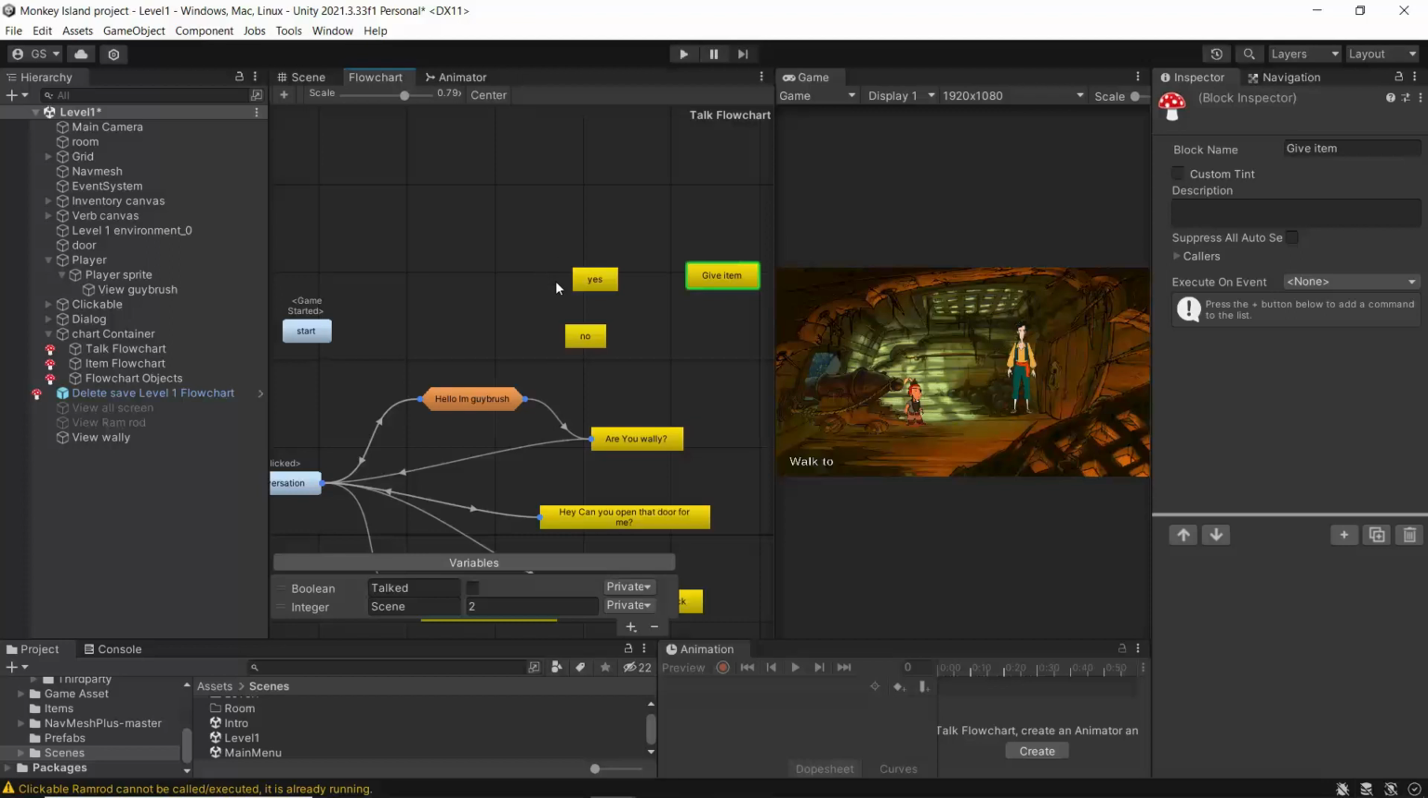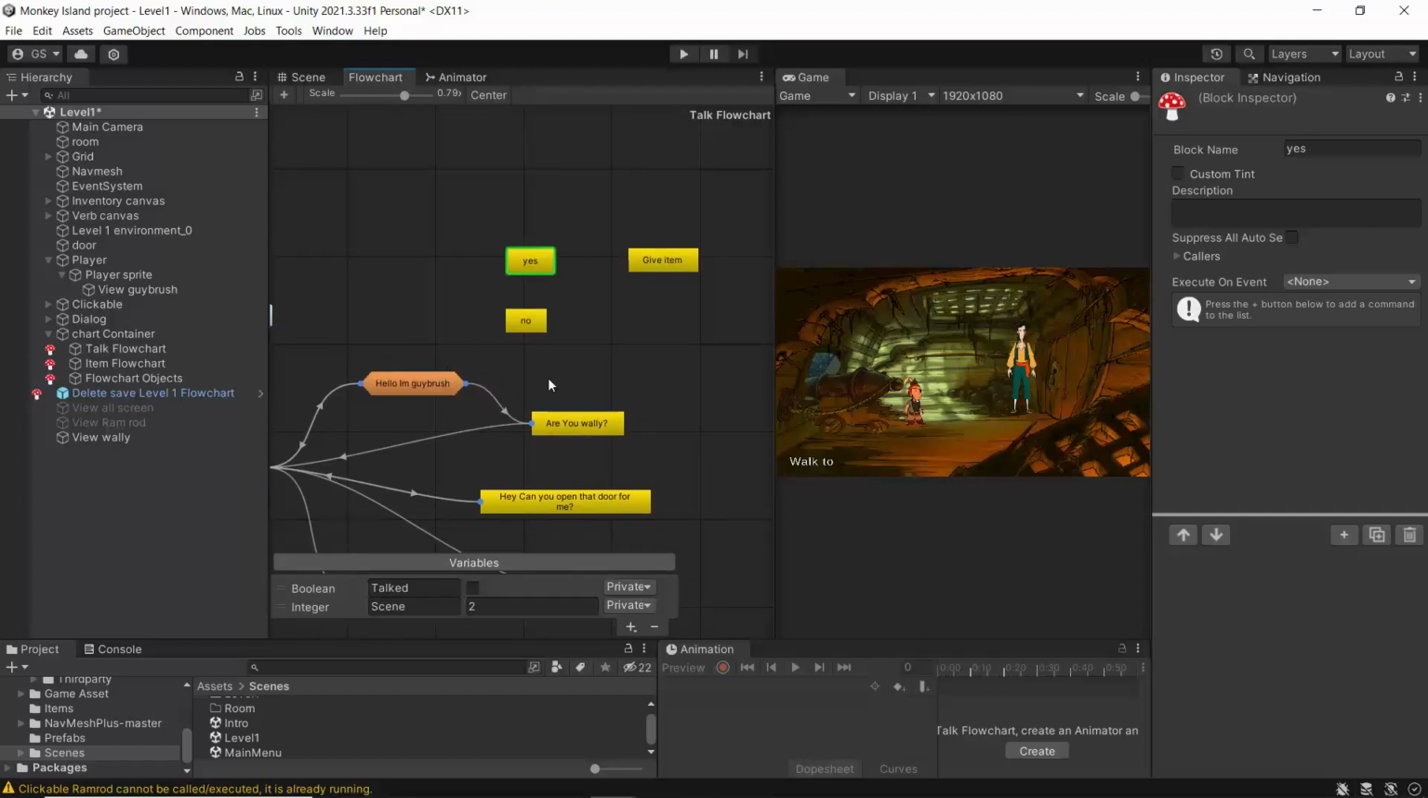So you ask a question. If the answer is yes, then you can give an item. If no, you don't give an item. You can also use the if statement. If you have this item, you can suggest he get this item, and then you also get something from him. So you can really play with this conversation, make amazing conversation from it, and make your game more and more interesting and enjoyable.